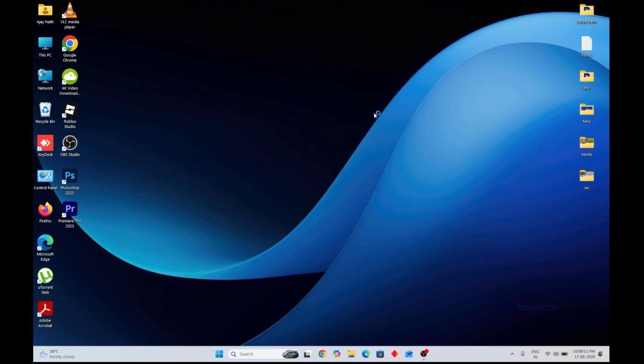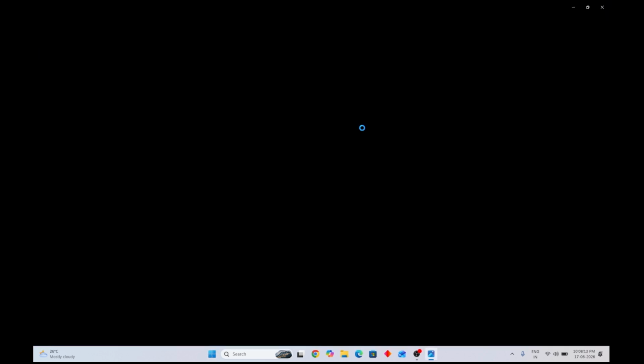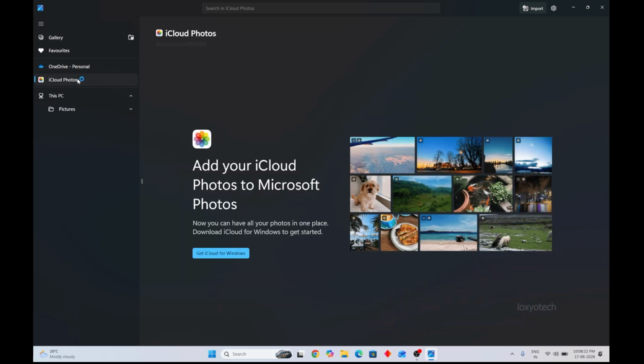Let's get started. First, open the Photos app in Windows 11. It's a pre-installed application in Windows 11 systems. Inside the Photos app, you can see the iCloud Photos tab. Click on that. Then, you need to install the iCloud Photos app from the Microsoft Store.